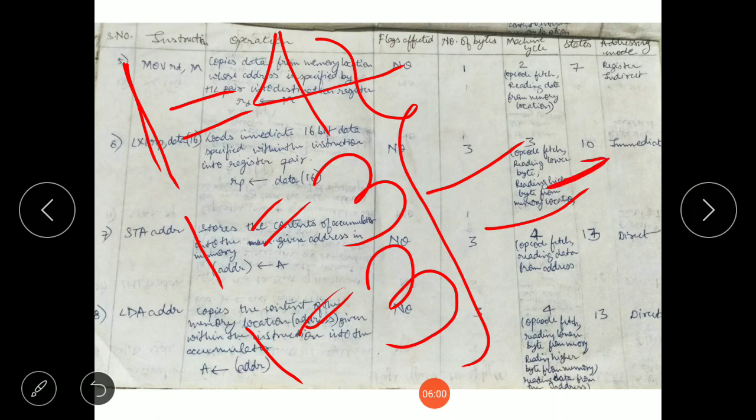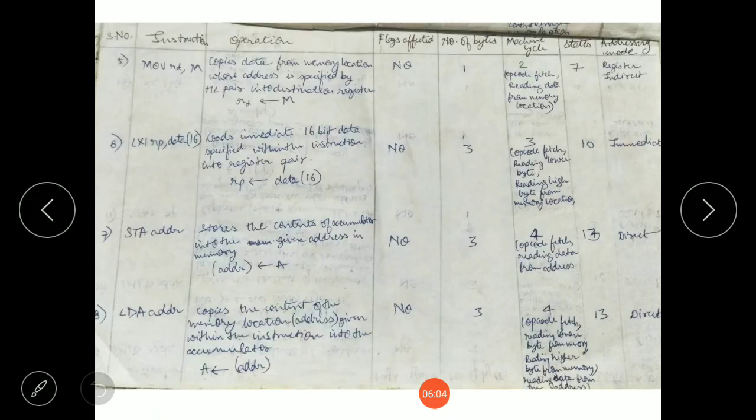Addressing mode. What is the addressing mode? Again, I have told you, since in this instruction the operand is directly mentioned, operand means that data which needs to get stored. Here, since it is a copying instruction, the operand which needs to get stored is directly mentioned in the instruction. Therefore, this type of instruction will have immediate addressing mode.